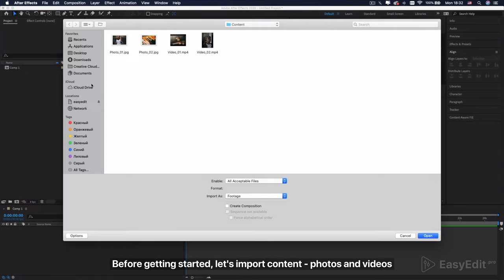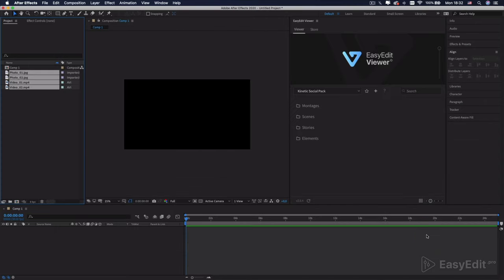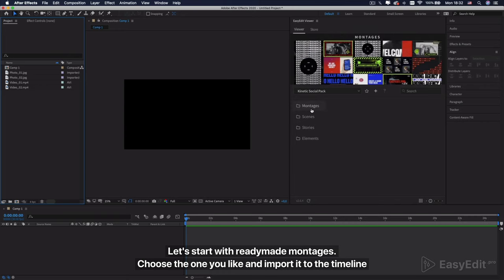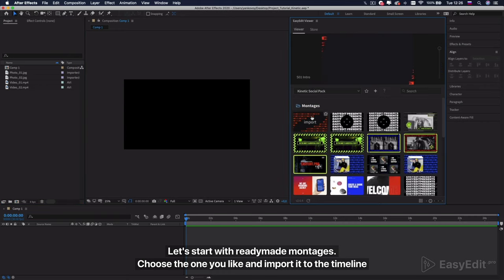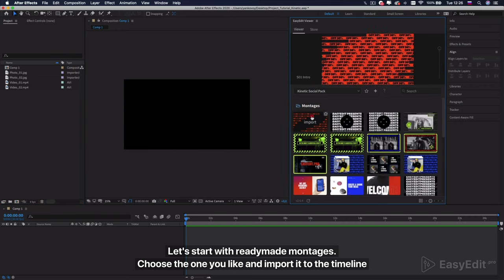Before getting started, let's import content photos and videos. Let's start with ready-made montages. Choose the one you like and import it to the timeline.